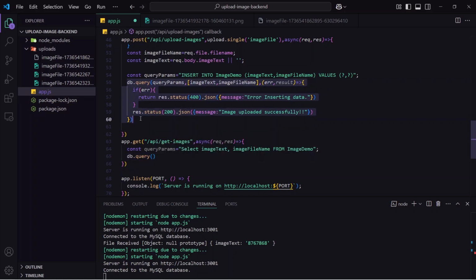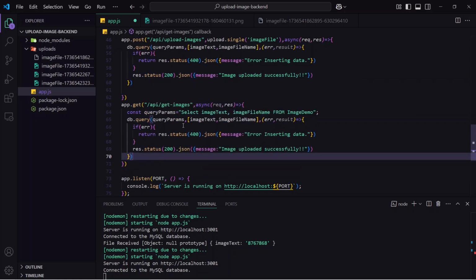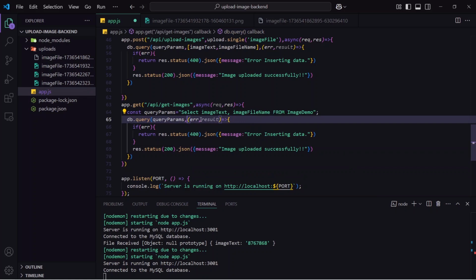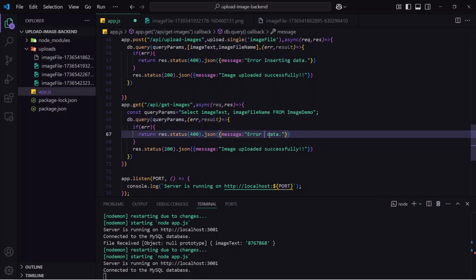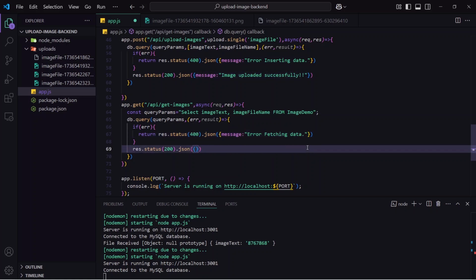Okay, let me just copy the whole thing. So paste it here. So here I am passing db.query params. Here I don't have to pass any parameters. I can directly call the callback function, error inserting the data. Here I can just write error fetching the data, and then in the response I will directly return the result, so that all the data stored in my database will be passed to my front end.